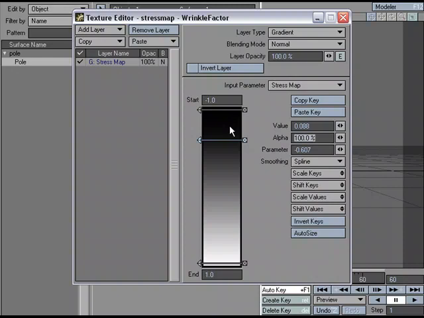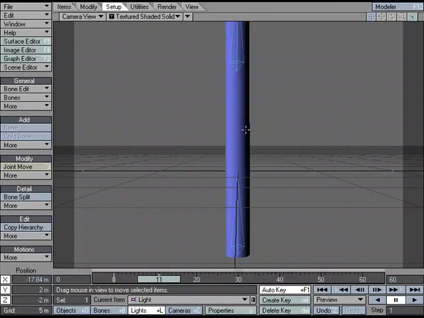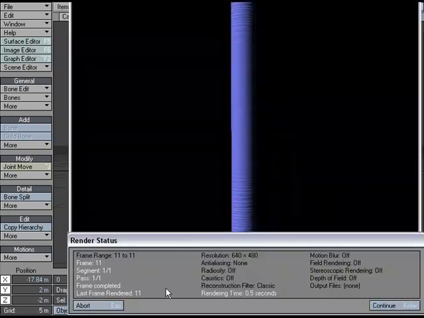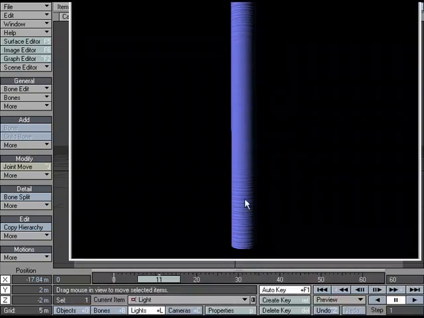bump map that's causing the wrinkles, and when there is no stretching going on, I want to see the bump map. So I'm going to close this, and we'll close this window, do a test render, and as you can see we've got the wrinkles down here, but in the area that's actually being stretched in the geometry, we start to lose the wrinkles, and we have the wrinkles up here where it's not getting stretched because the bone is placed there.